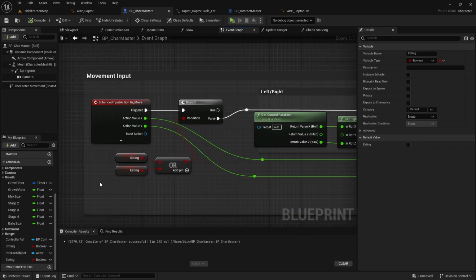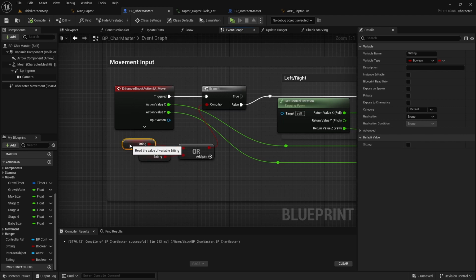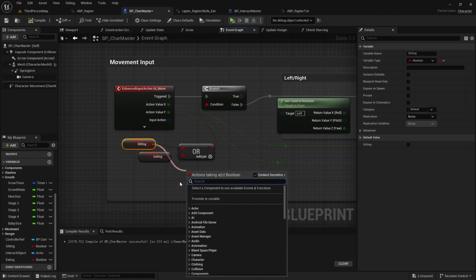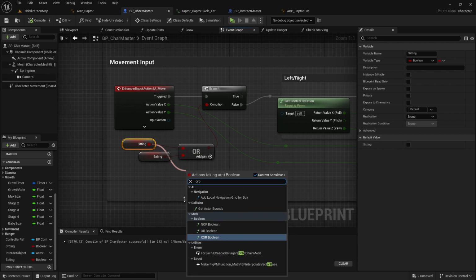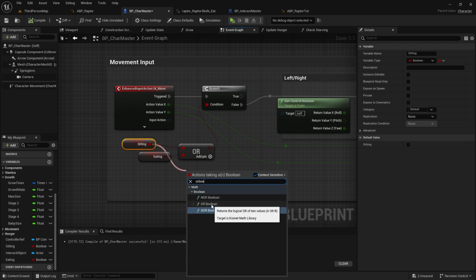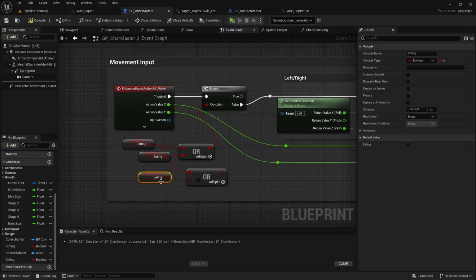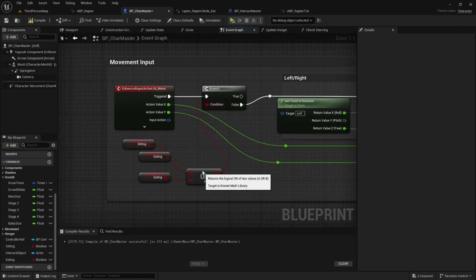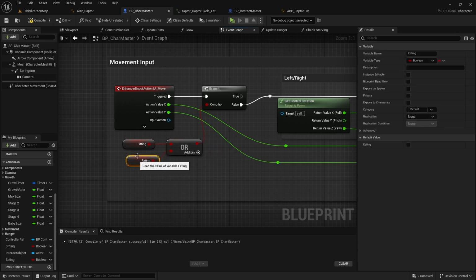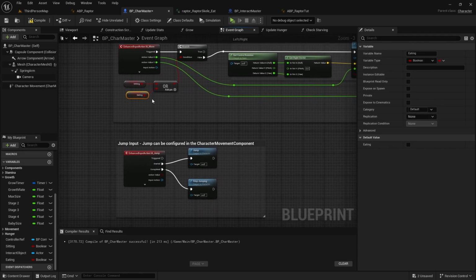And then over here for movements, instead of doing just sitting, well, we don't want to be able to move while we're eating either. So you want to do OR, the bool, right? Don't do the other ones. And then just drag in the eating. Drag that in there, and put that right there, and there you go. If you are sitting or if you're eating, don't move, right? And you can just add.